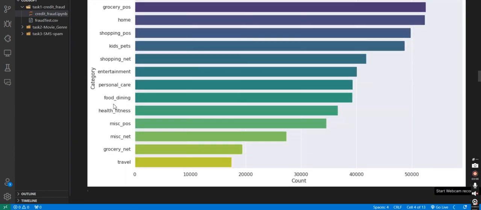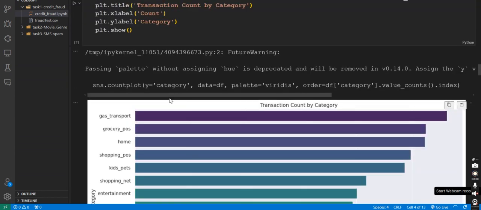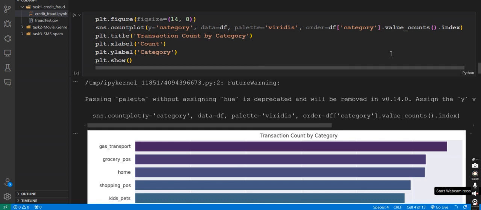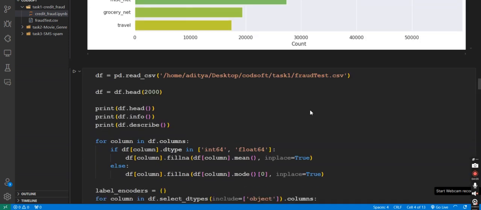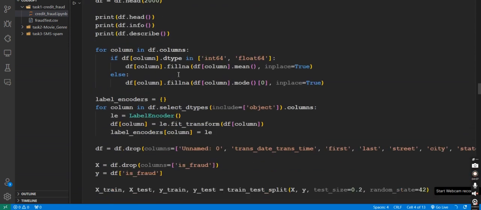I have a lot of entries, so I have made it in the horizontal way. You can also do it. Just one line of code is required. So this is the categories. Now pre-processing starts from here.